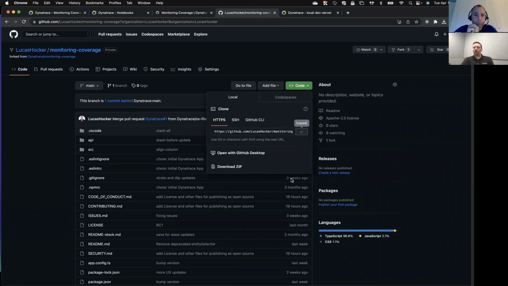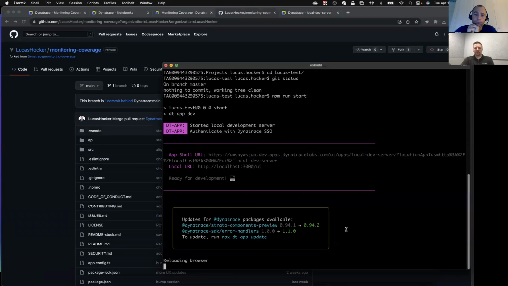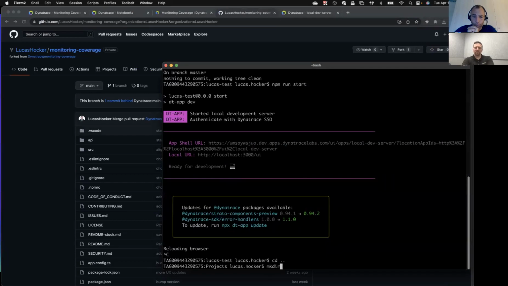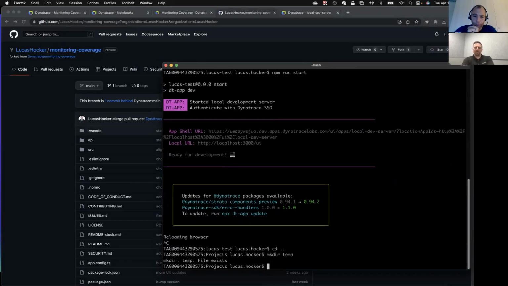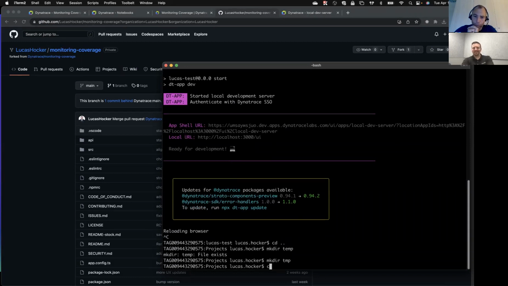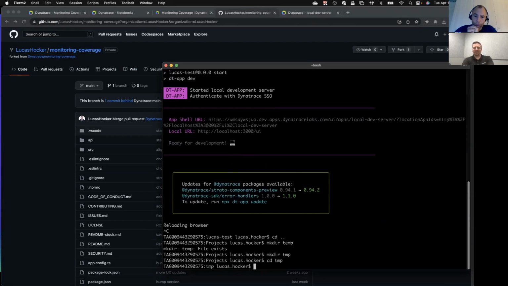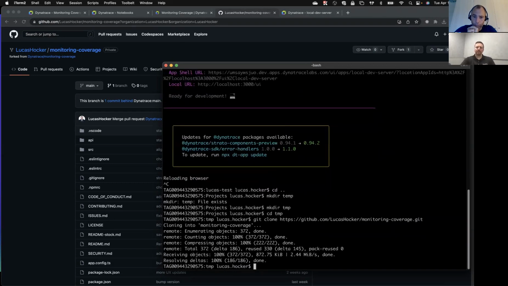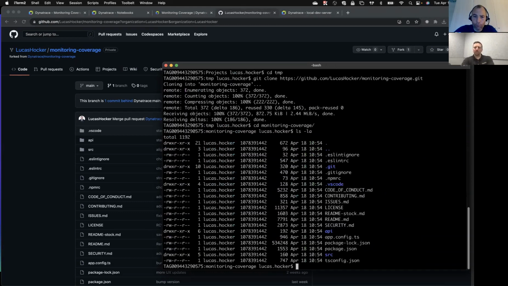So this is my own one. And if I want to clone that to my desktop, we just copy the link there. We'll come back to my projects folder. I don't want to actually overwrite my actual project that exists. So let's now put it right in there. We'll do git clone, and we'll paste what came from GitHub. And this is just going to clone everything that was there. And if we then cd into monitoring coverage, you can see all of the files are there.